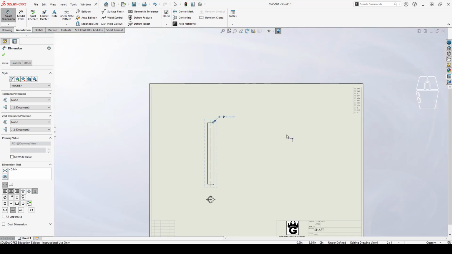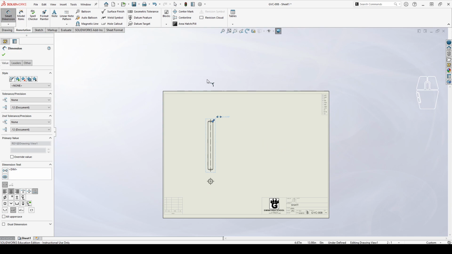Alright, you guys have to finish by adding the rest of the dimensions on your own, and that is going to be it for the project.